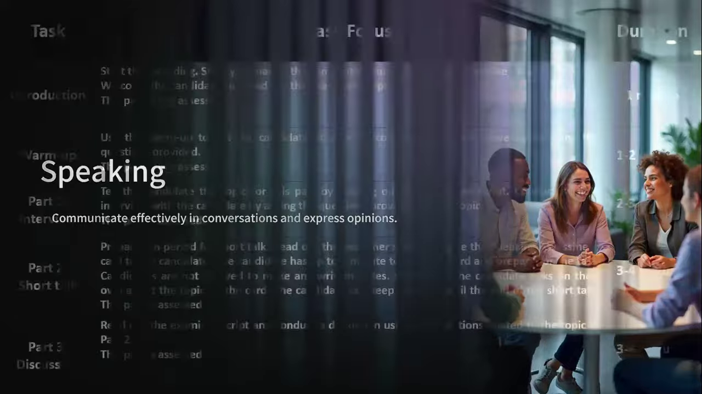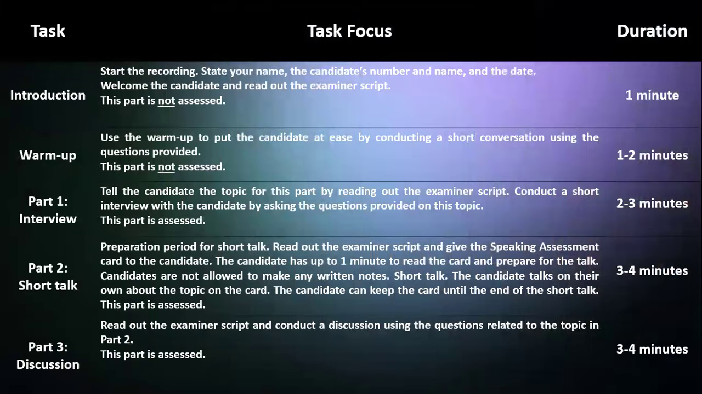So let's discuss the particular structure of the speaking paper. This paper is divided into 3 main parts which are going to be assessed, and 2 parts which are not going to be assessed. And technically, the time which is going to be allocated to you is between 10 to 15 minutes, right?